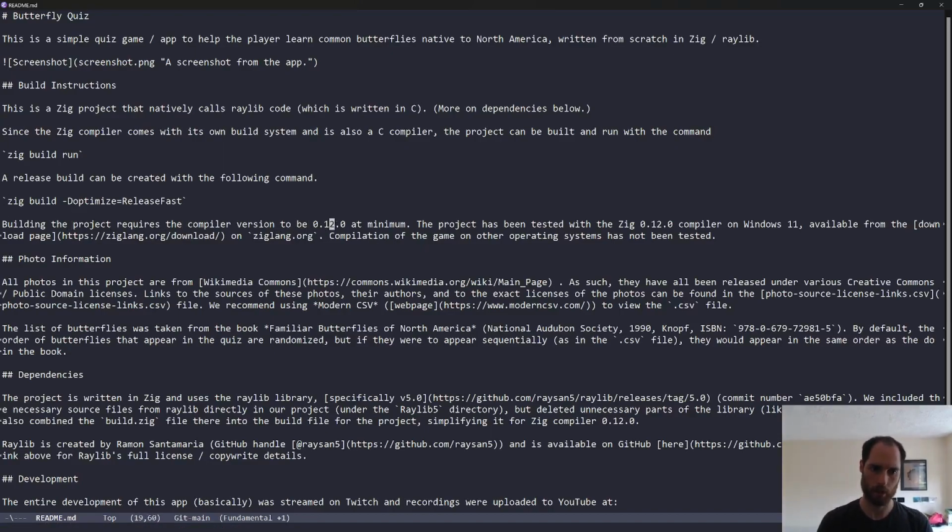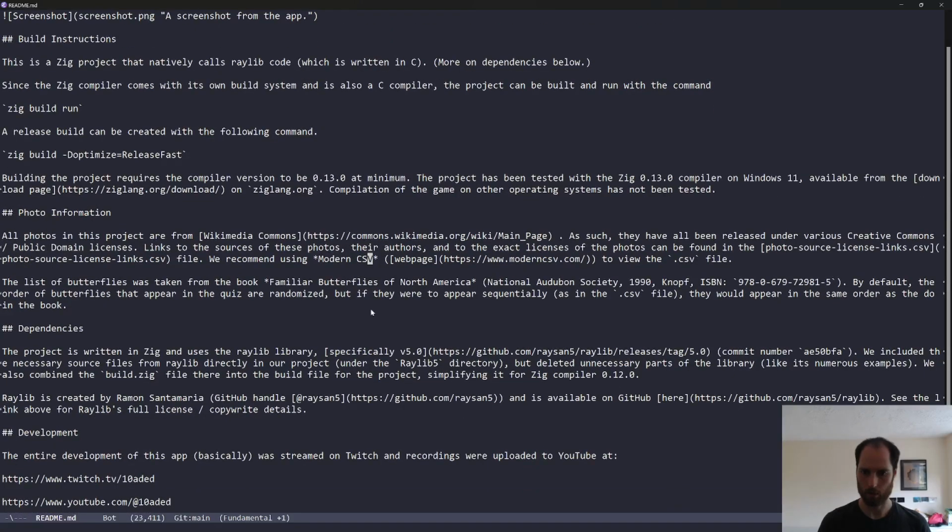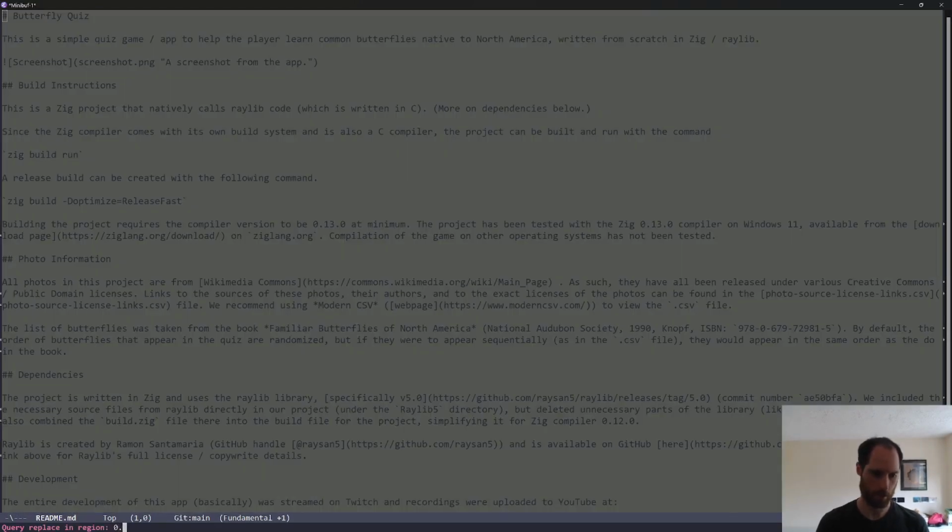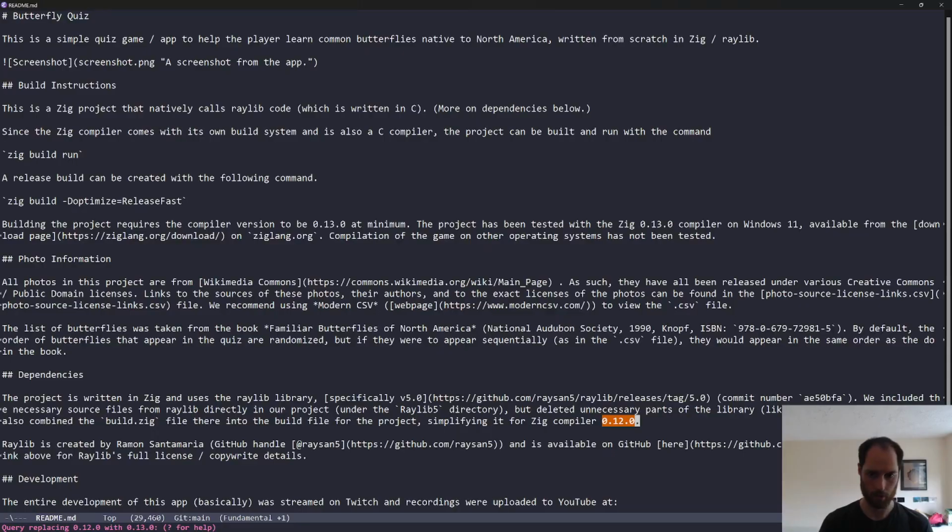Building the project requires the compiler version to be 0.13 at minimum. It's been tested with 13 on Windows 11. There seems to be many references. Replace 0.12. And that was it. I thought there was something about this project was originally written with 0.11.